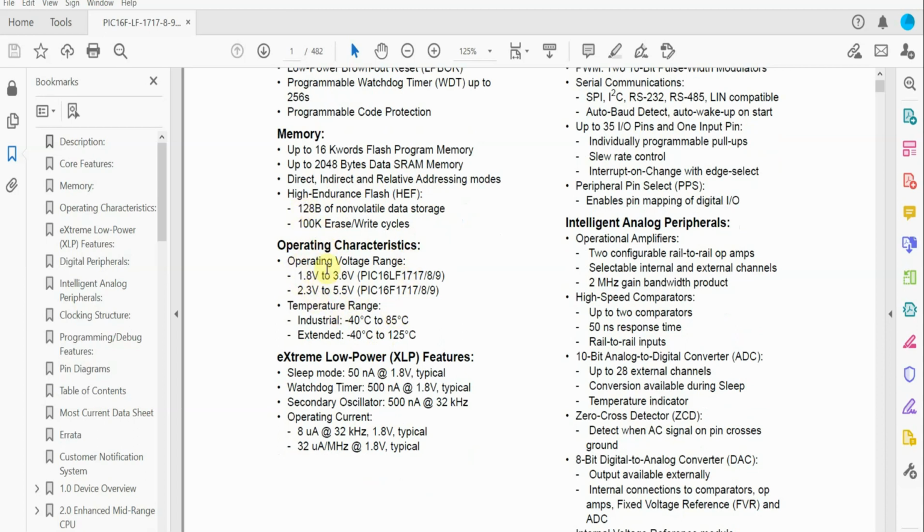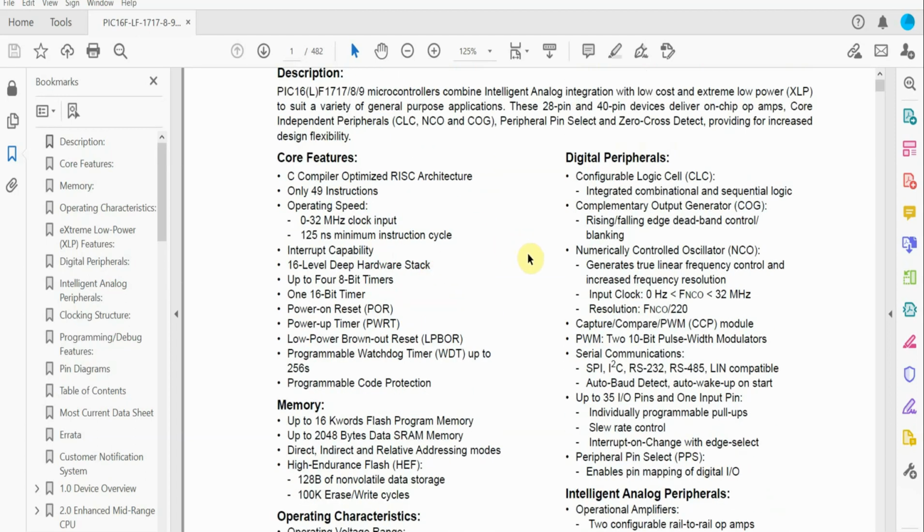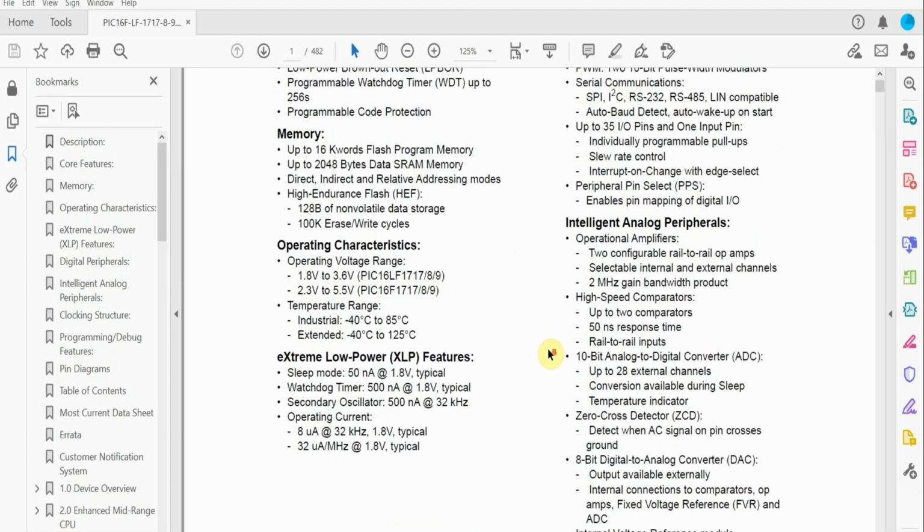Oh, look, the LF version of these can run as low as 1.8 volts, and the regular version as low as 2.3, straight up to 5.5. But for the PIC16F devices, we usually use them at around 5 volts or 3.3 volts. We don't usually go below 3.3 volts unless you have a specific application need, because a lot of modules and sensors are already designed to work with either 3.3 or 5 volts, so it makes sense to use them in that voltage range.